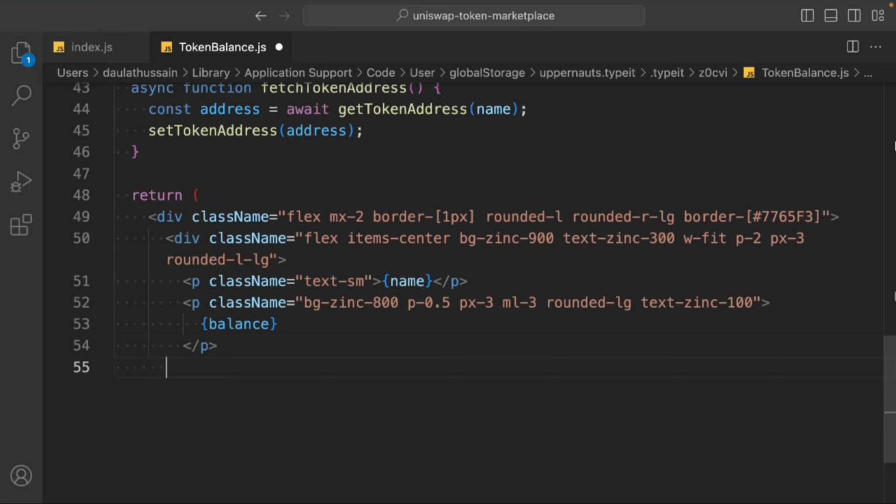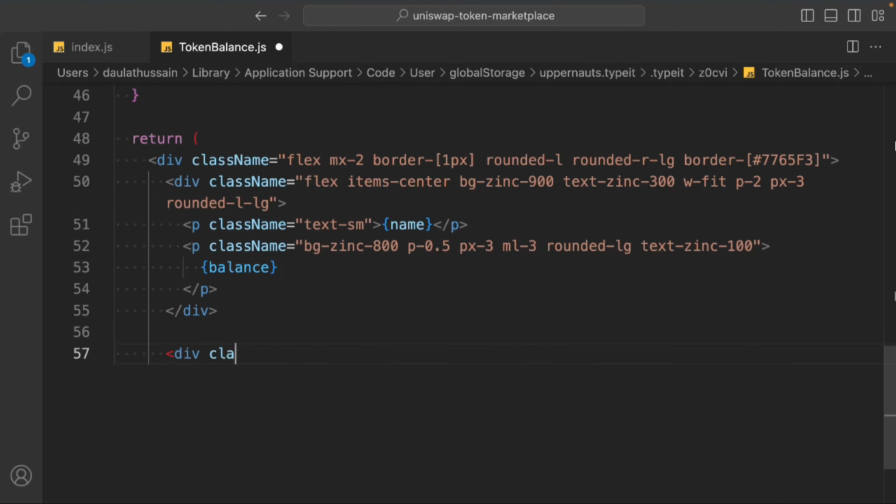Now we'll close the div. So we have closed the p, we have closed the div. Now we can come back here, let's take a div, it will have a class called flex item center, padding 2, padding x 2 pixels, and we have a custom background color. We'll say rounded R large.